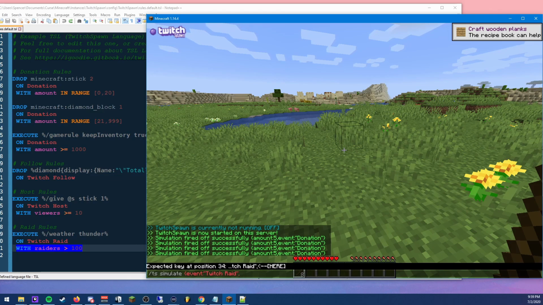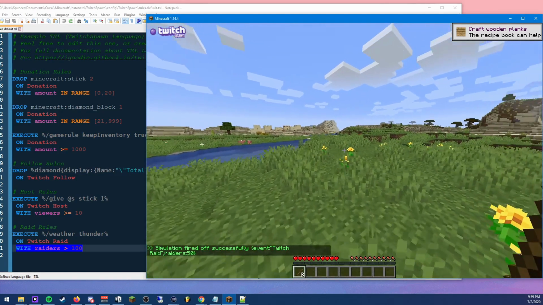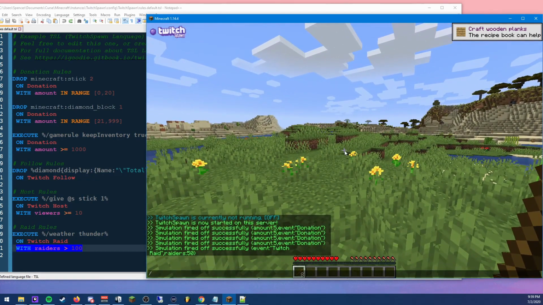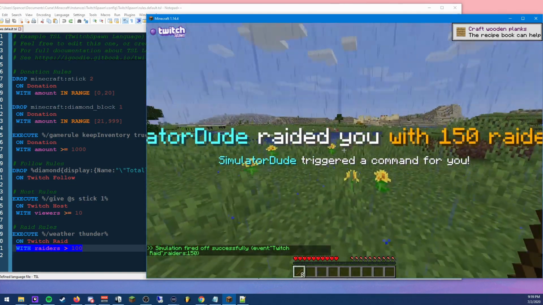I literally just copied what's right here on Twitch raid, and then the predicate is raiders is, let's say 50, because it has to be less than 100. Okay, so we're gonna do that, and nothing happened. Oh, because it's greater than 100, not less than 100. I'm a dummy. So let's try 150 instead of 50, and woo, there you go.